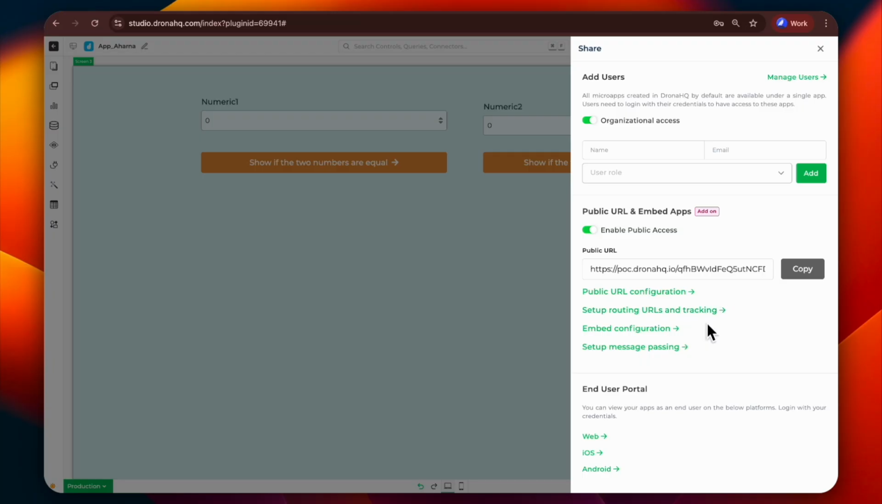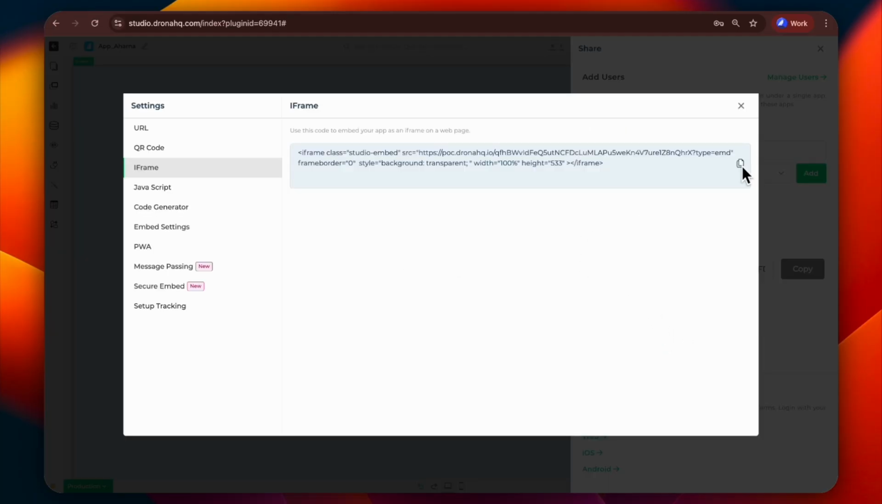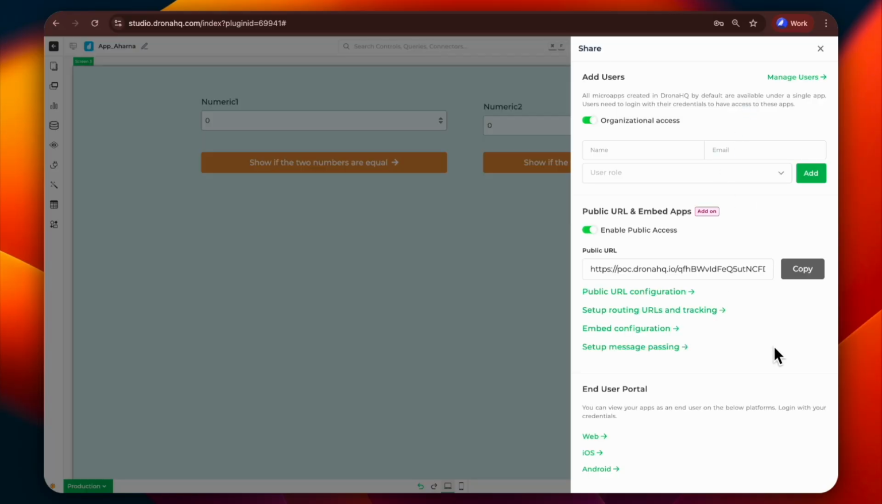You also have the option to embed your application into your own portals, applications, or website. So you can click on embed configuration, copy from here, and use it in your website. Apart from that, your application is also ready to be used in web, iOS, and Android.